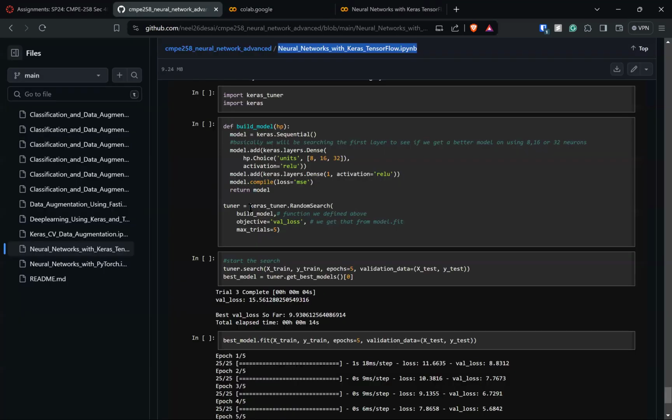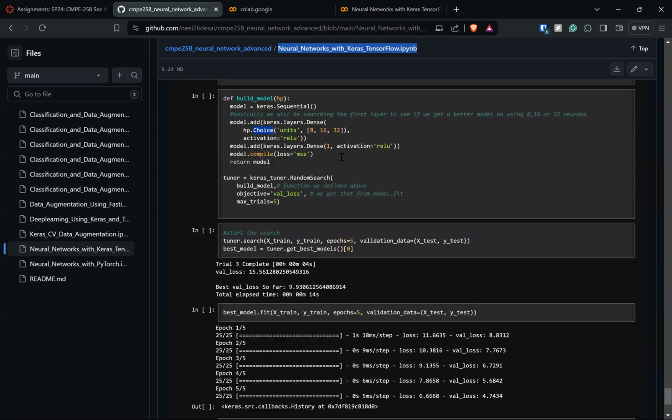And then you have Keras Tuner, which basically allows you to fine tune and figure out different hyperparameters. Here we have a dense layer, and whatever we want, we need to pass it as hp.choice. So now the dense layer will try 16 nodes, 8 nodes and 30 nodes to figure out which is the best one.